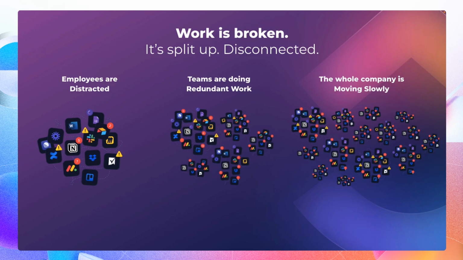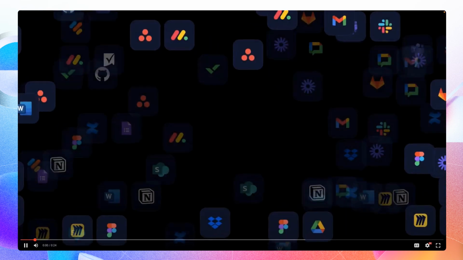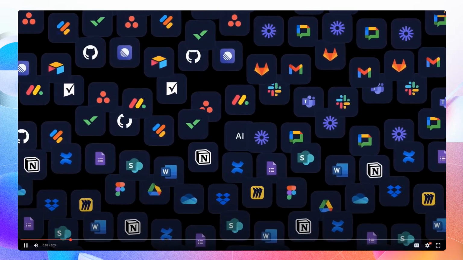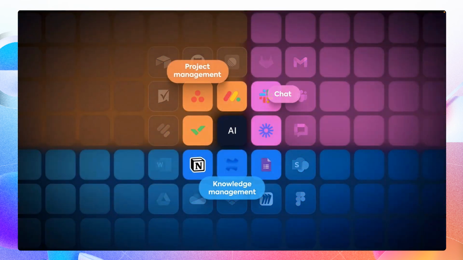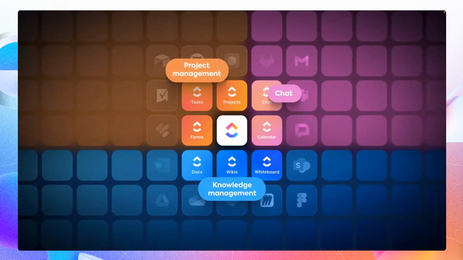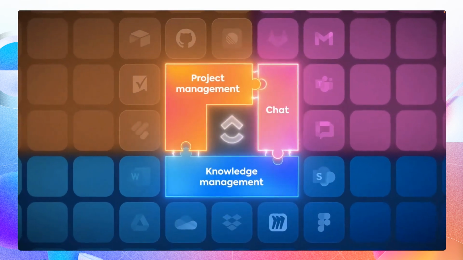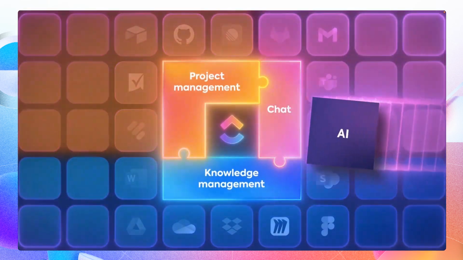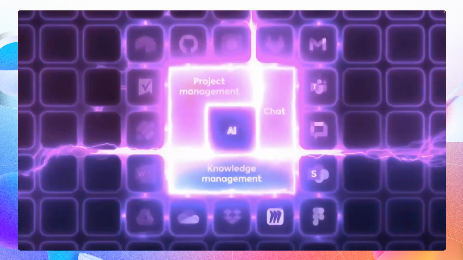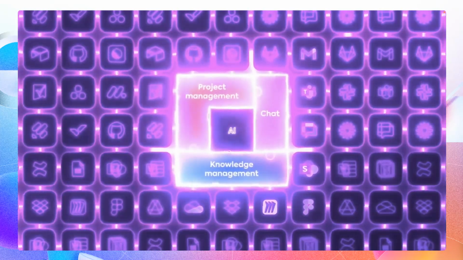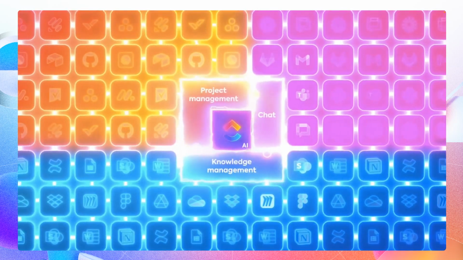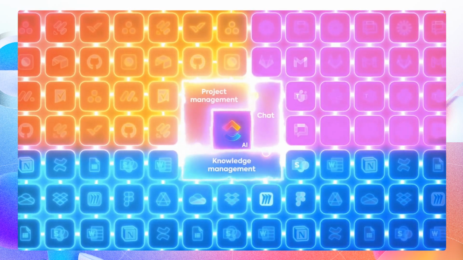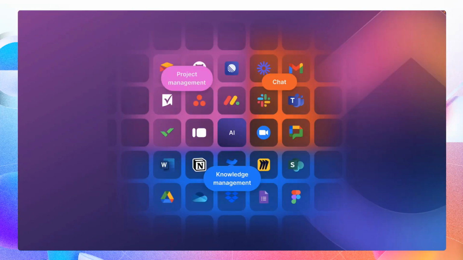And that's where ClickUp comes in. ClickUp is a single platform that converges project management, knowledge management, and chat together, empowering teams to align faster, execute smarter, and move as one. And by powering it all with AI, ClickUp helps teams work more efficiently by automating repetitive tasks, delivering intelligent insights, and enabling smarter decision-making in real time.